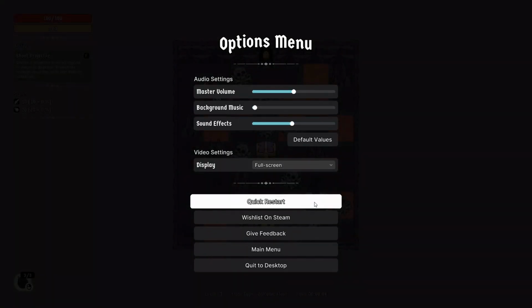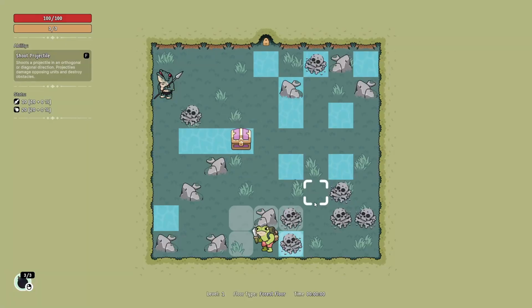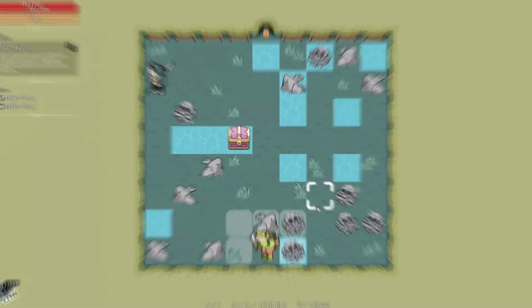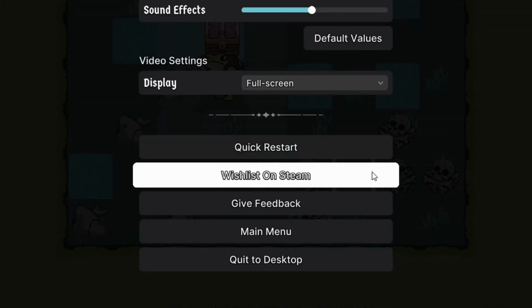I also thought it would be nice to have a quick restart button, just in case you don't like how your run is going. And oh, what is this? A wishlist button? What's that doing here?